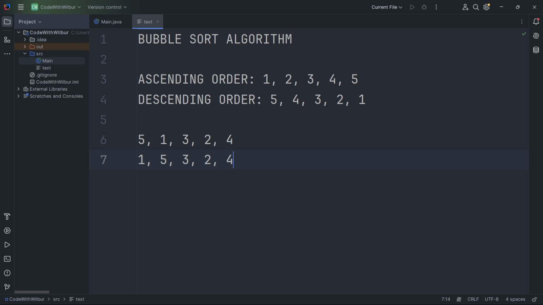Now after swapping, we again repeat the same process on the next two elements in the array. We again check if the first element is larger than the second element, and if so, swap the positions of the two elements. In this case, we swap again, so that would be 1, 3, 5, 2, 4. Again for the next two elements, we swap, so that's 1, 3, 2, 5, 4.